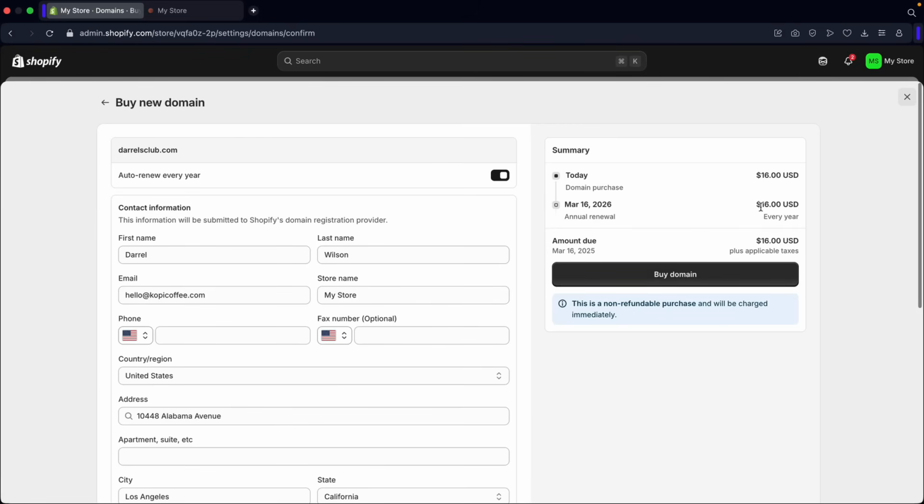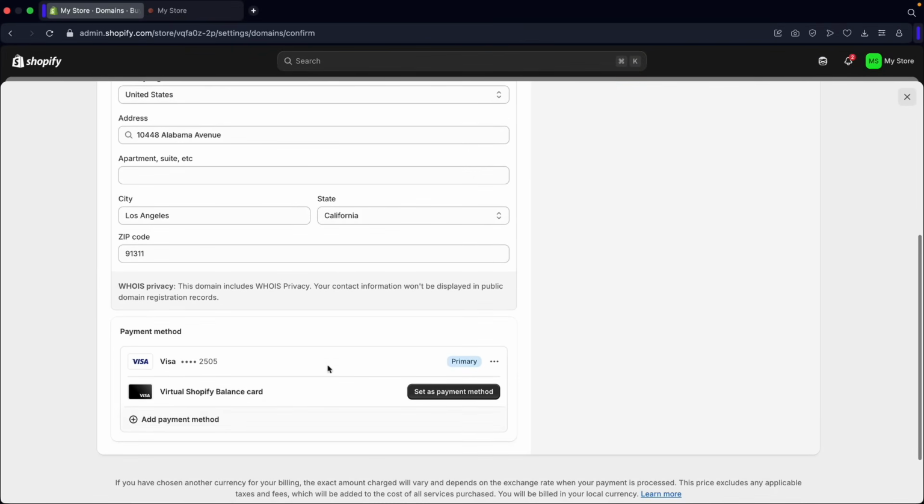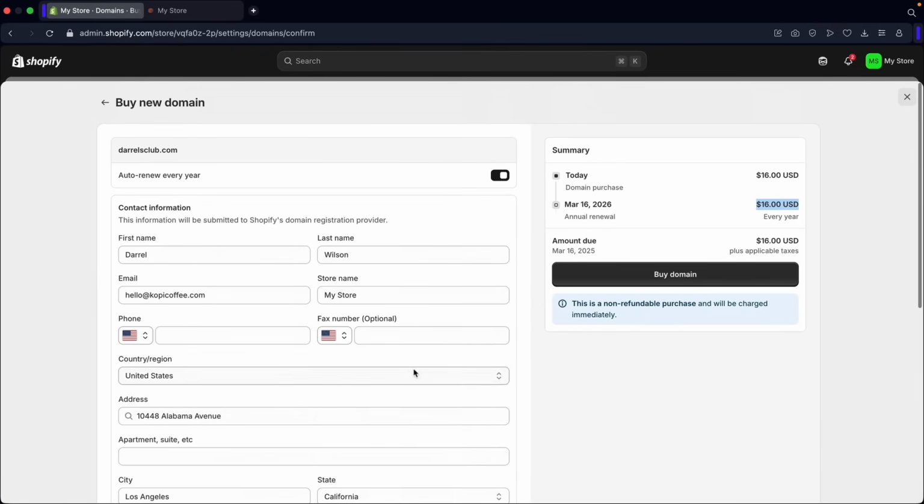And then right here, you'll see the domain costs $16. Now this $16 will renew every single year. And this is standard for all web hosting companies because they have to purchase the domain from a registrar and they'll install it on your Shopify store. So once you fill out your contact information and your credit card info here at the bottom, you'll then go ahead and click on buy domain.